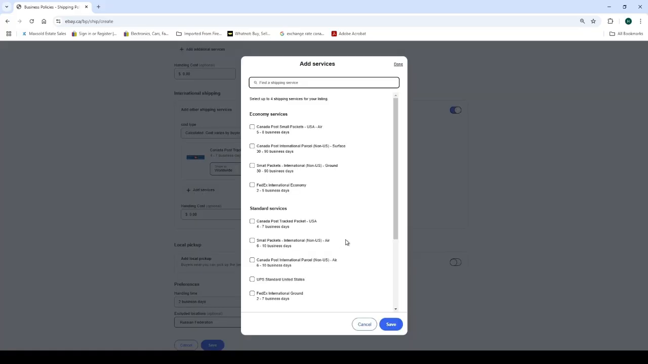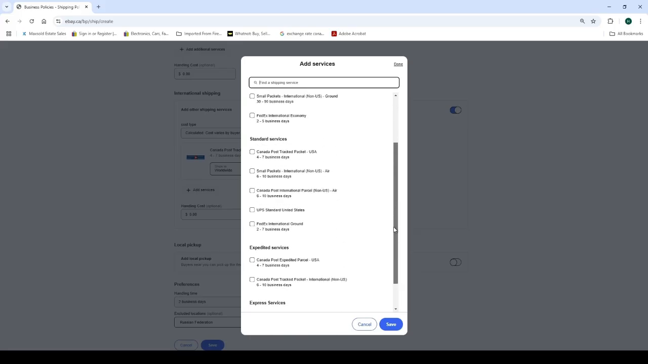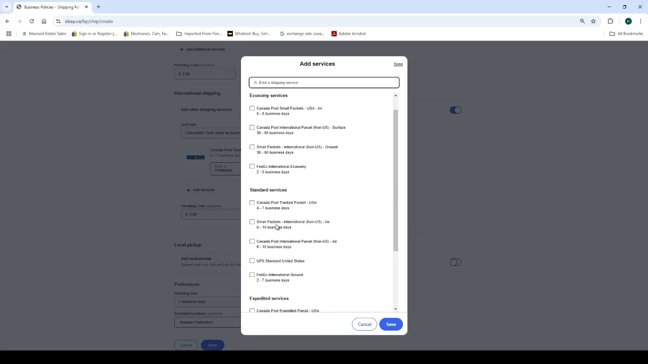So we'll do the same thing. We'll do standard services, Expedited, Express. So let's see, there's a Track Packet International. I believe this is the tracked.